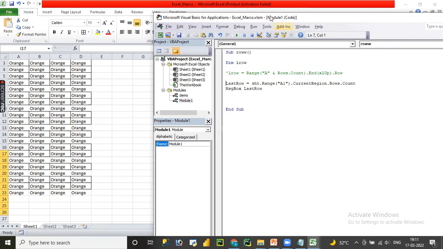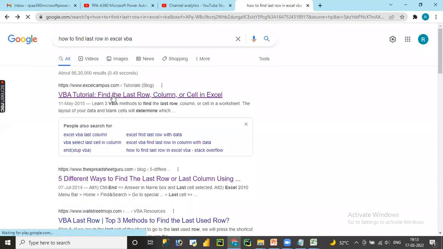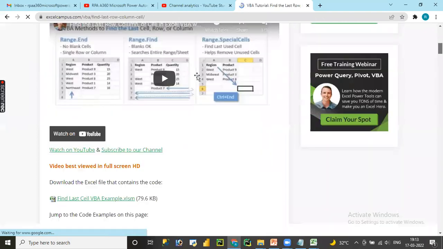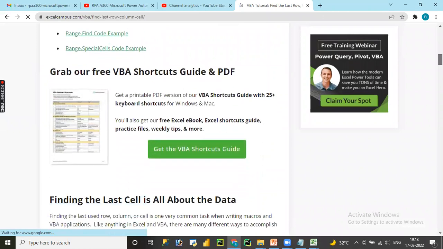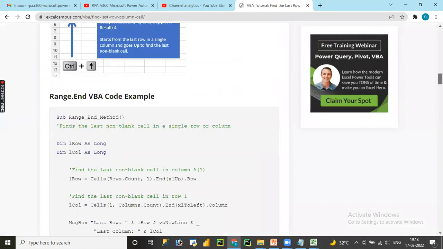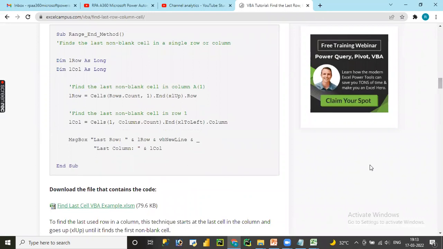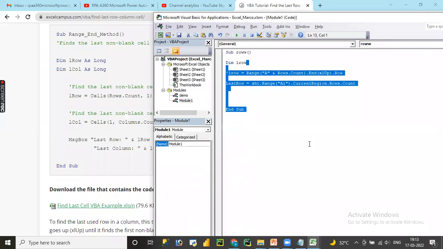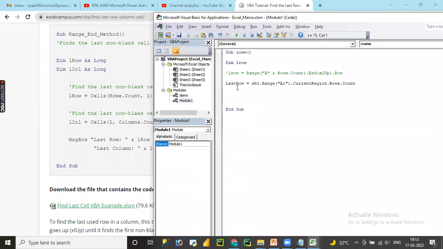So let's do one thing. Let's try to fetch the code from Google, from a different source. Let's search for another code to find the last row, since a few codes are going to create objects. The same functionality you can write in n number of ways in Excel macros. I'm trying to teach you the best simple way to find the values.